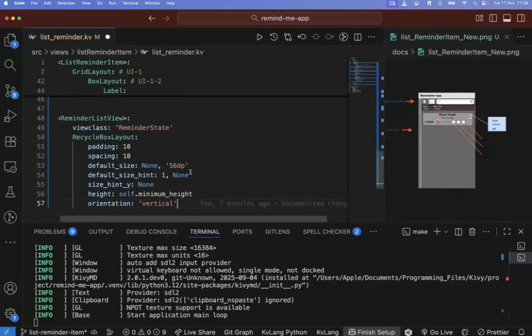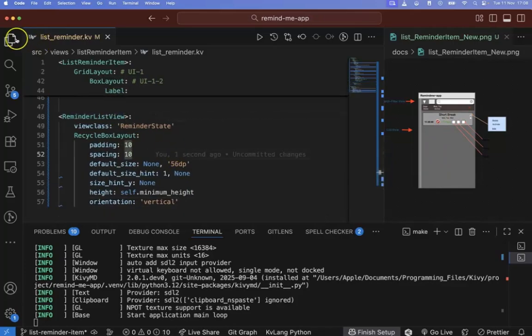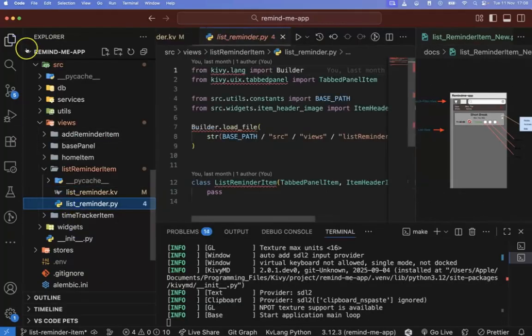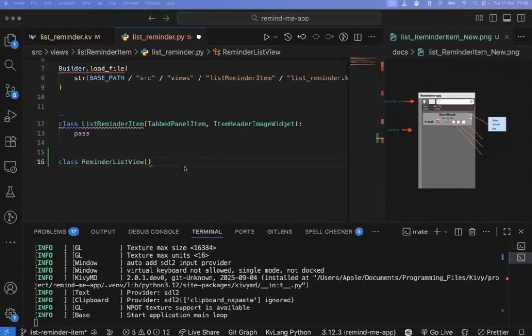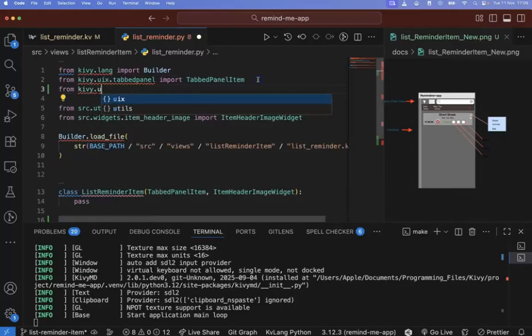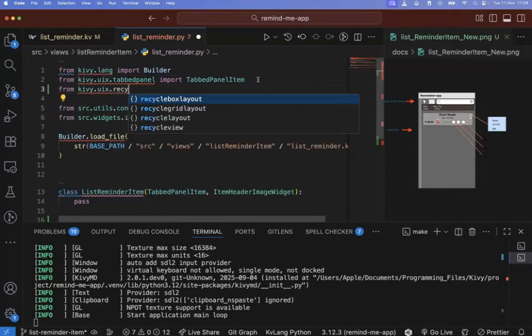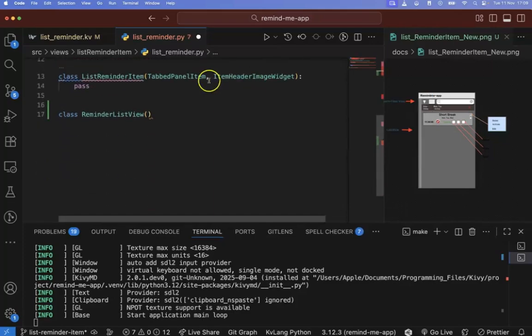Once we have this, I'm going to copy this because we need to define it in our Python file, and I'm going to move to my Python file for that. Just down here, I'm going to call it class this, and it's going to inherit the recycle view from Kivy. Let's go ahead and import that. So right here, we're going to say from kivy.uix.recycleview import RecycleView. So we're going to inherit RecycleView.